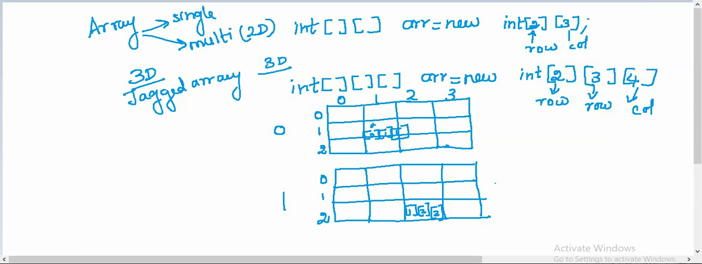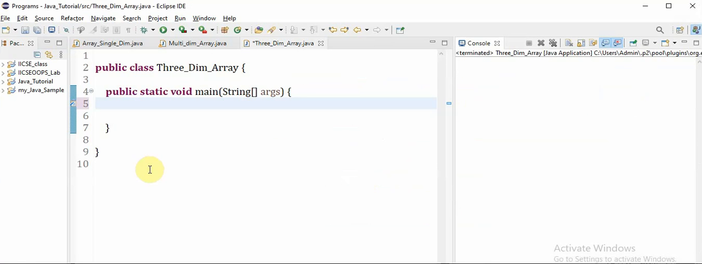Let's discuss this with the coding so that you will get a little more clear idea about it. So let's create a 3-dimension array. As usual, first say what is the type of the data and array. Then we are going to have 3 square brackets. Then we are going to say the name of the array, and then we are going to use a new operator. Then again type. Then we are going to say 3 square brackets for 3 dimension.